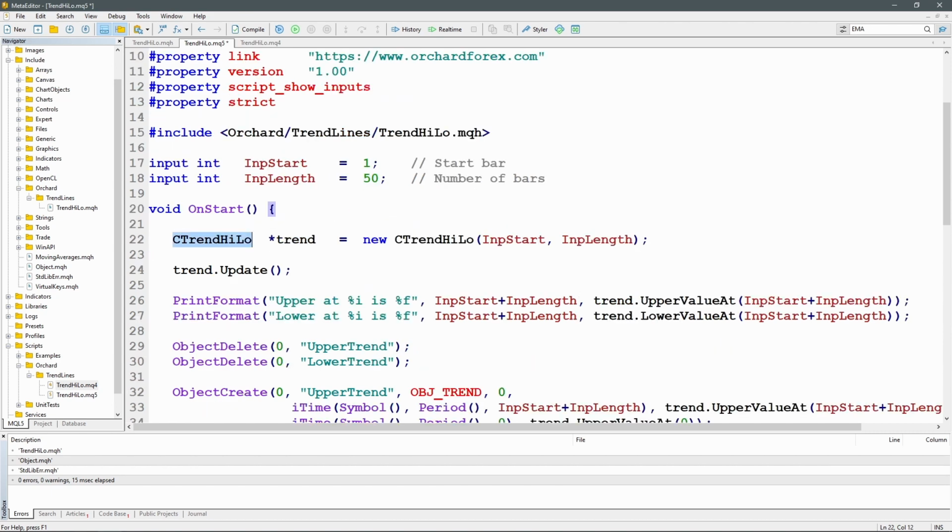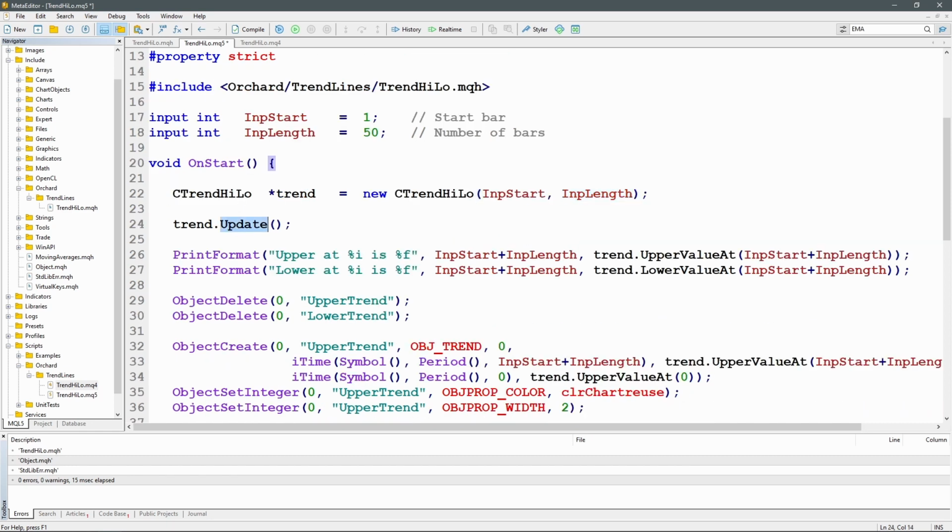Declaring a variable of type CTrendHighLow. It's a pointer, asterisk trend. Here's a new CTrendHighLow using that start and length. I'm going to call the update. I'm just going to print the values from the last point on that line. So start plus length, I'm getting the upper value at and the lower value at.